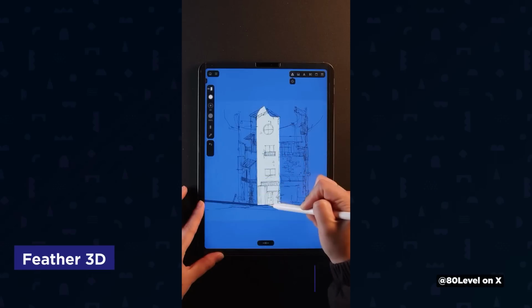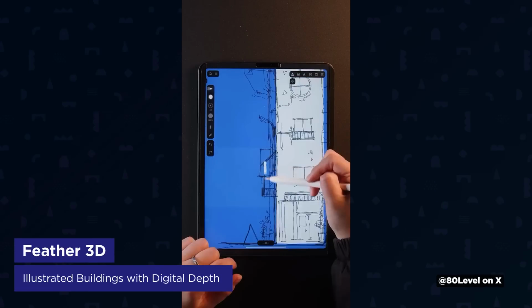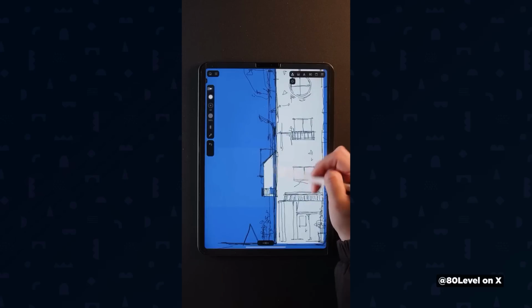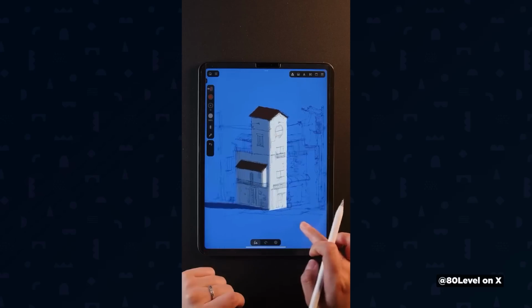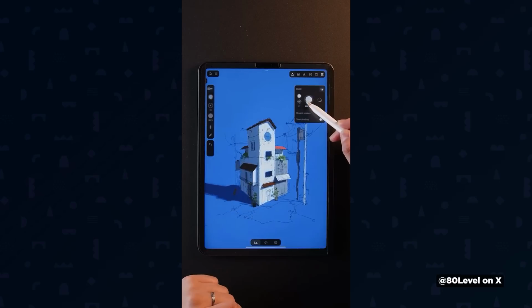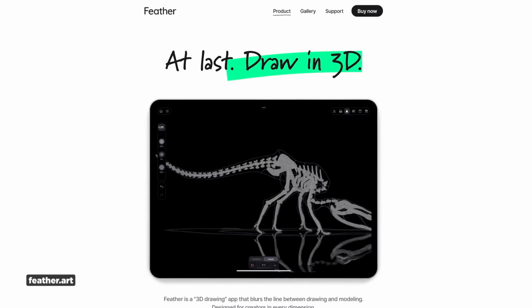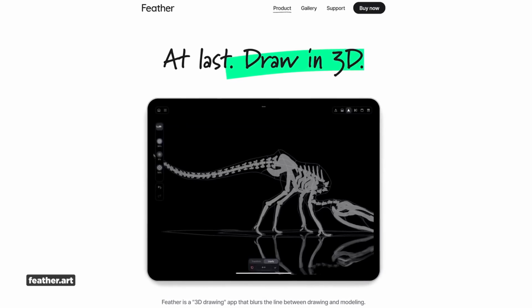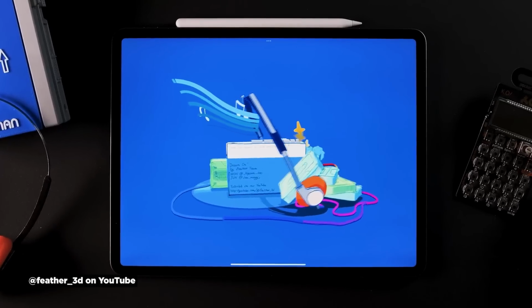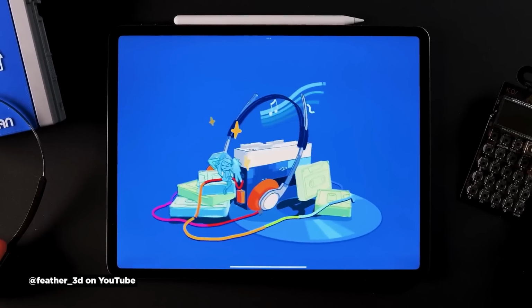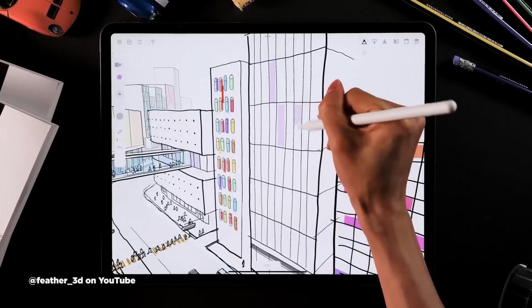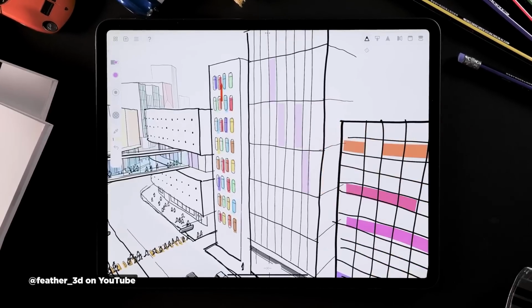A piece by digital artist Ram was making the rounds on social media showing how he created an illustrated building that's actually a 3D scene using a tool called Feather 3D. I'd heard of it before, but I'd never tried it. It's a $15 iPad app with an ingenious system for creating 3D geometry, then drawing on top of it in a fully 3D viewport. Being an iPad app, it uses the Apple Pencil and touch gestures in really intuitive ways.